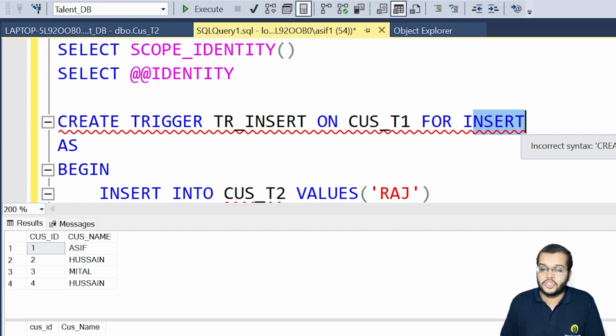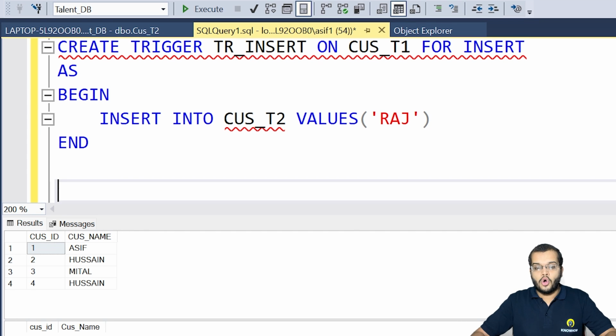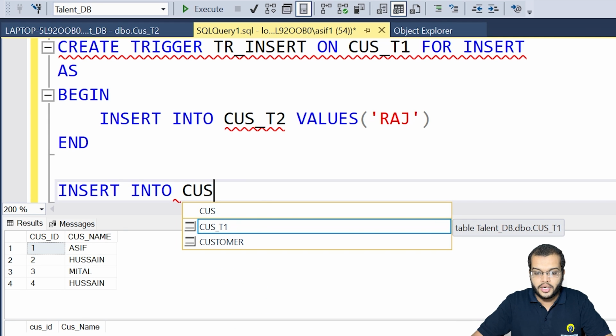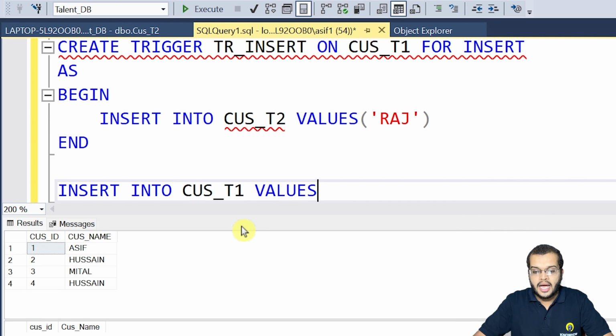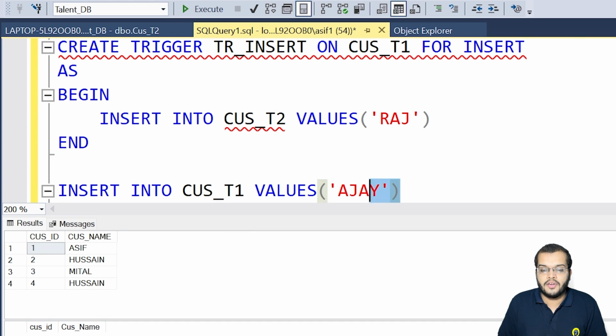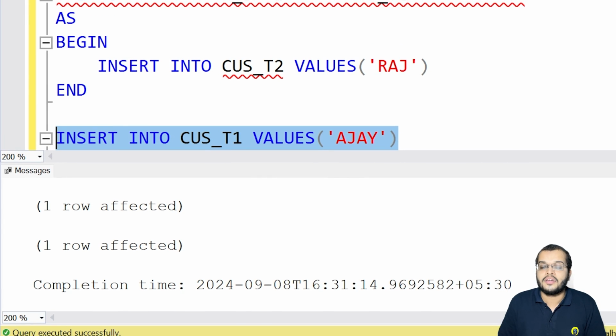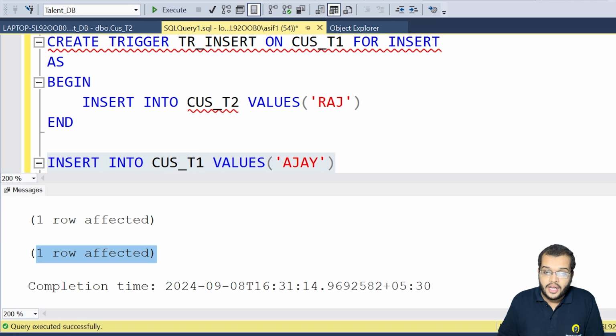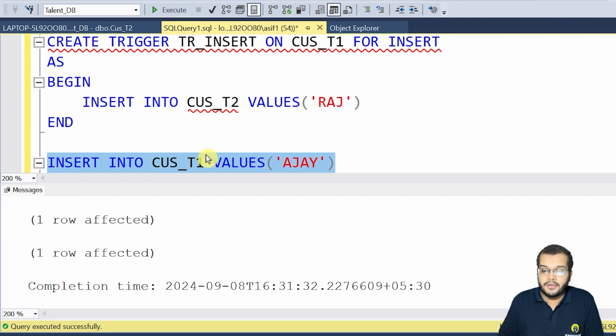So now let me insert into the customer T1 table. I'm inserting some values, let me consider the name as Ajay. Now if I execute this, I'm getting one row affected 2 times, because the record is getting inserted into the customer T1 table, and then into the customer T2 table. Now when I execute it, it tells me that it is executed.